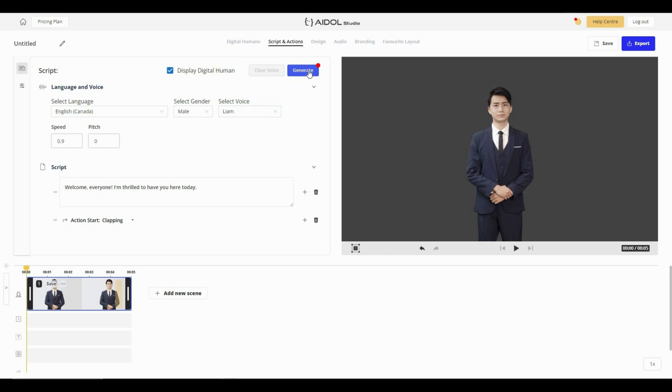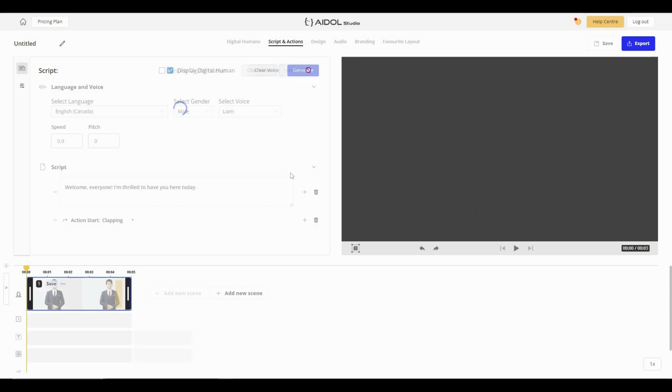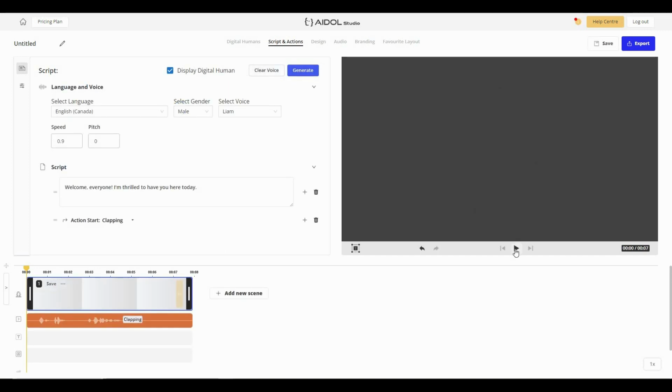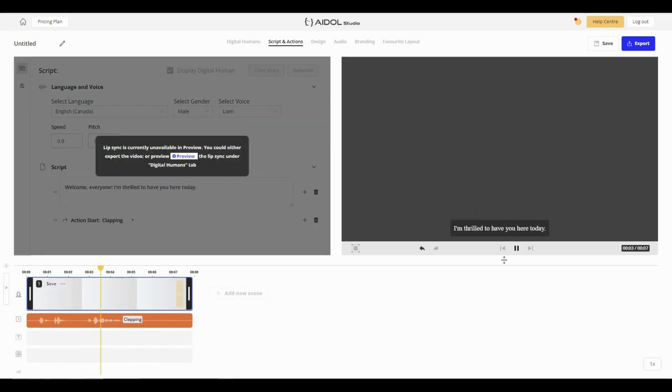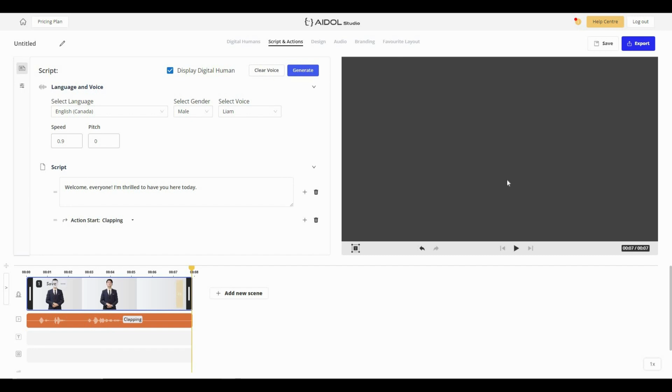So once your script is ready, just click on generate. So the script has been generated. Now let's see. Welcome, everyone. I'm thrilled to have you here today. So as you can see, the script has been added and the voiceover is also quite good.